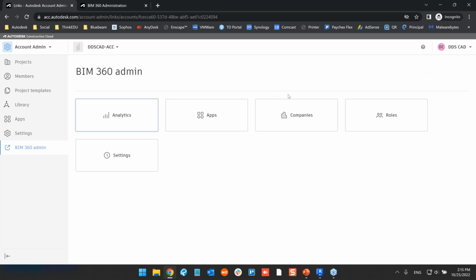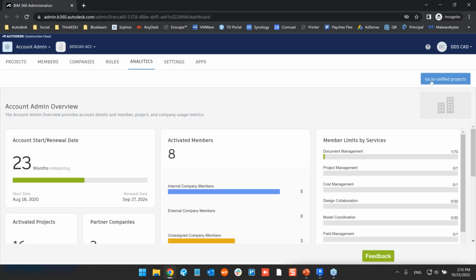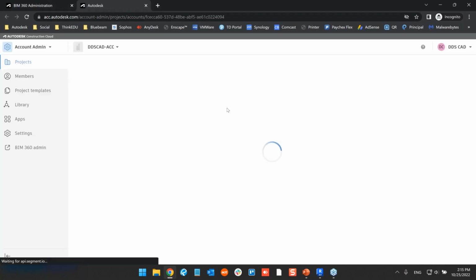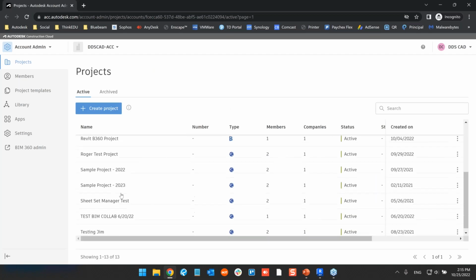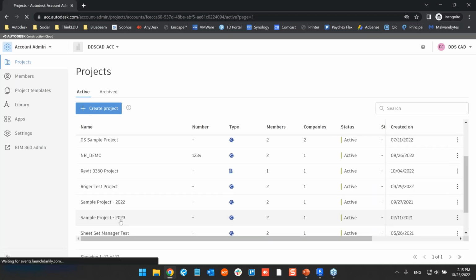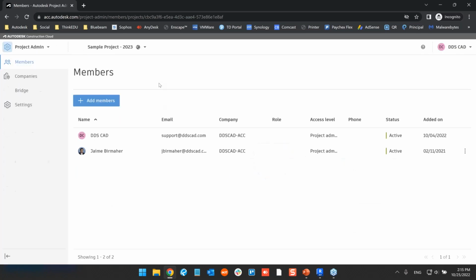All right, so let's close out of here. And so let's go back to this unified project list, and let's go ahead and jump into a project here. And so I have our sample project 2023. That's the one that we're going to jump into first here. And so that's going to throw us into the project administration area for this site, or for this project, I apologize. So first thing I want to cover real quick here is adding members.